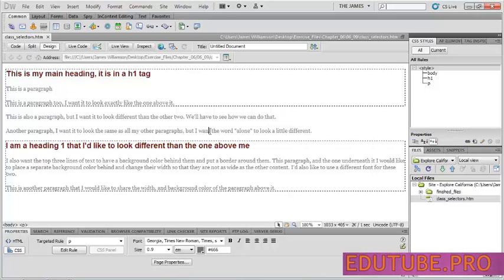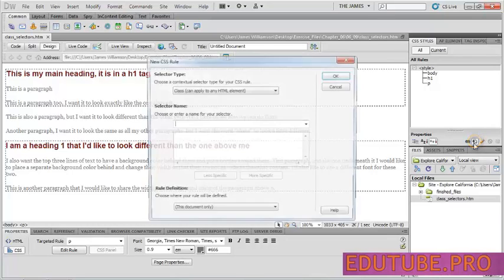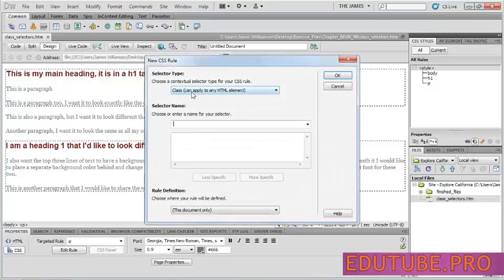Well, let's target our paragraph first. Now, again, class selectors are kind of a two-part process. You create the class selector, and then you apply it. So I'm going to go right over to my CSS Styles panel. I'm going to click to create a new CSS rule. And this time from the selector type, I'm going to choose class. And if class didn't come up automatically, you can just grab the pull-down menu and choose it. It's the first option there.